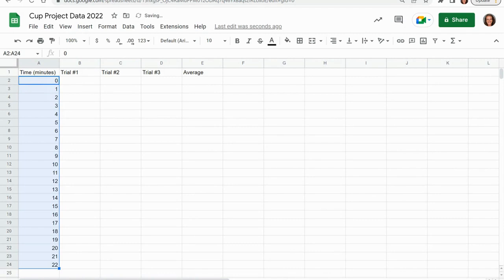And you're going to see now it went to 22. I don't need it all the way to 22. We can just move it back up, or we can delete these ones because we only need to go up to 15.